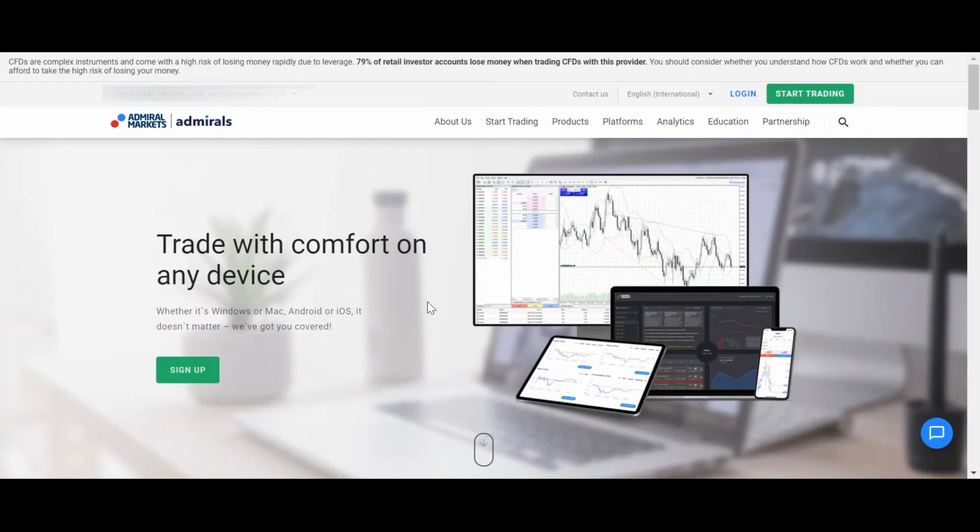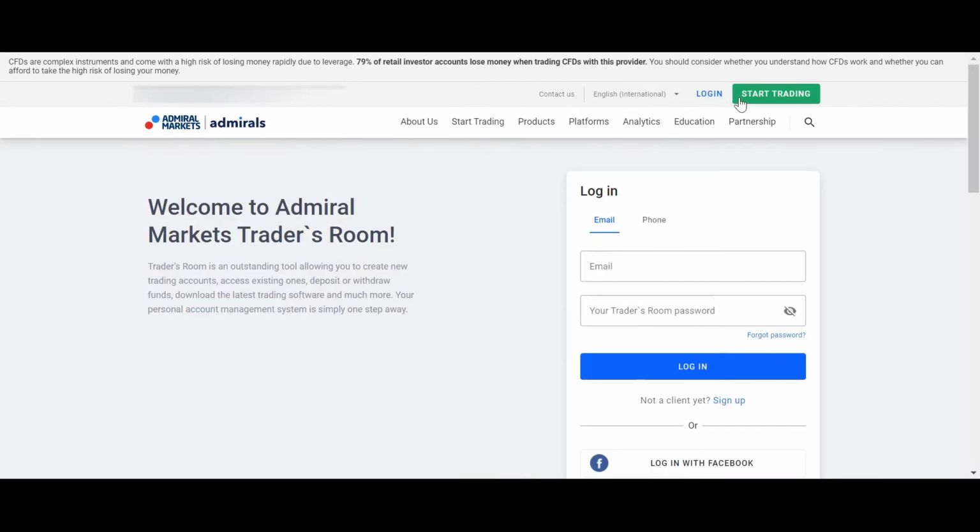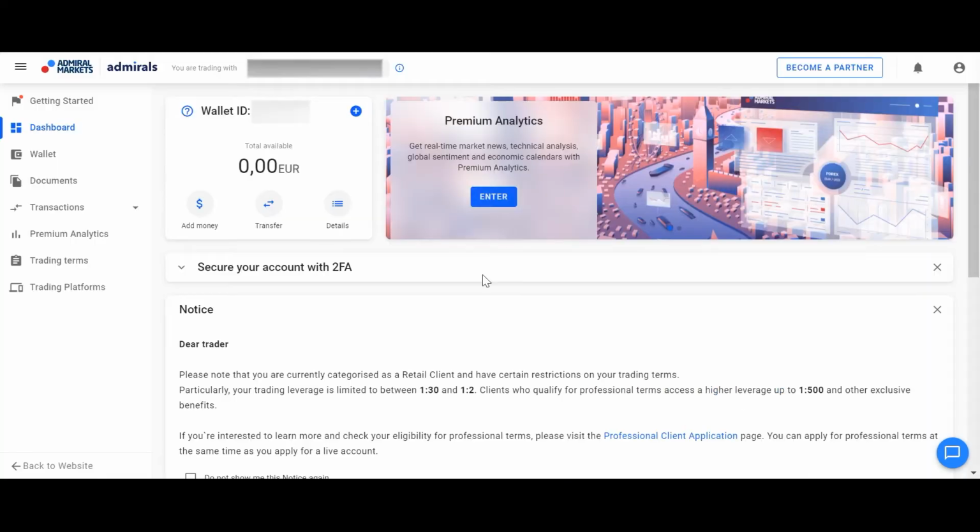You can also do it from our main web page by clicking the Login button in the top right corner of the page. You will then be redirected to the login page where you will need to type your email address and password. In case you do not remember the password, you can always reset it by clicking Forgot Password. Please click Login in order to log into your trader's room.